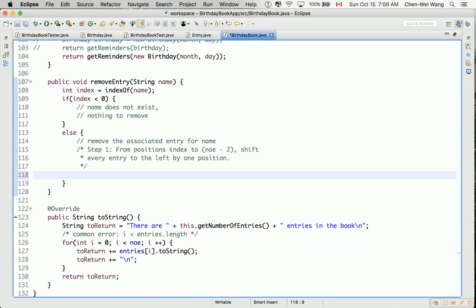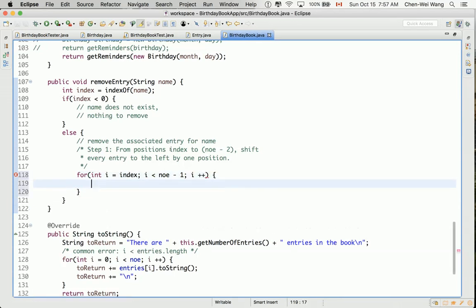Okay. Let's now do step 1. For integer i assigned to index i, while i is less than NOE minus 1, i plus plus. Okay, that's what we do. Step number 1. We'll do step number 2 in just a moment.